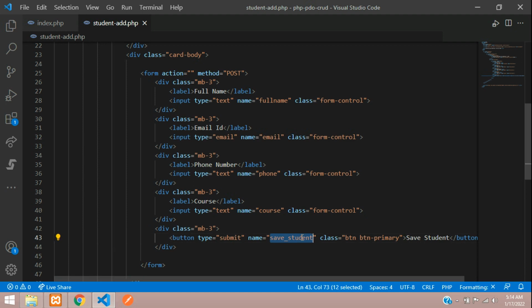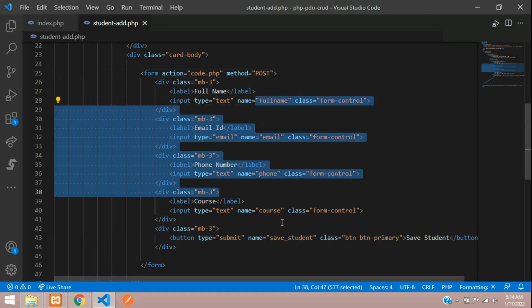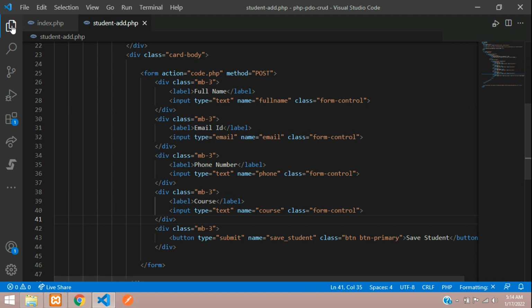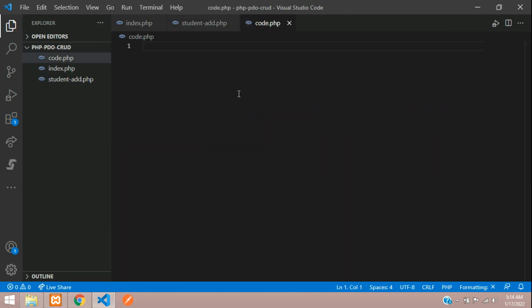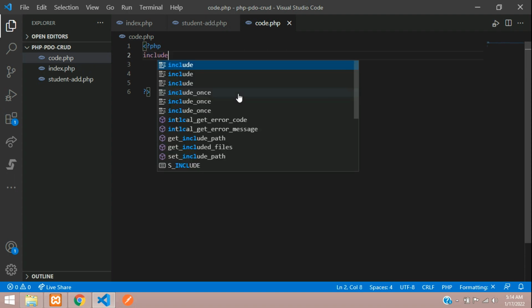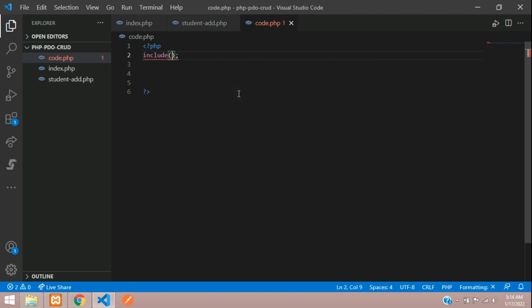When you click on the submit button, it goes to action. Let's go to the code.php file, with the method post, and take all the input fields. So let's create the file named code.php. All set. Open PHP, close PHP. First you need to include your database connection, include the dbcon.php file.